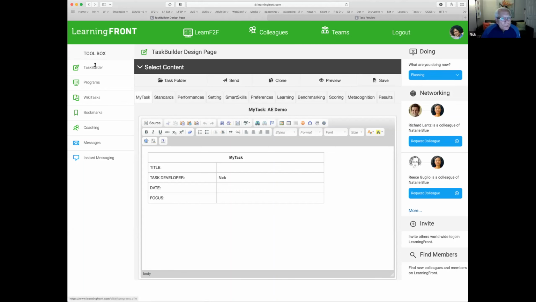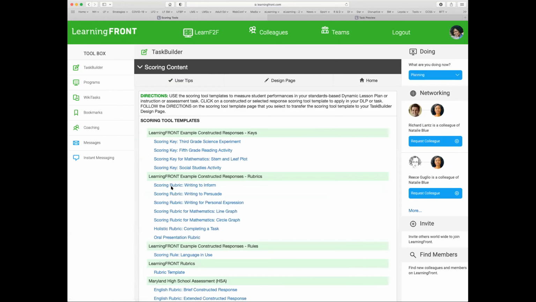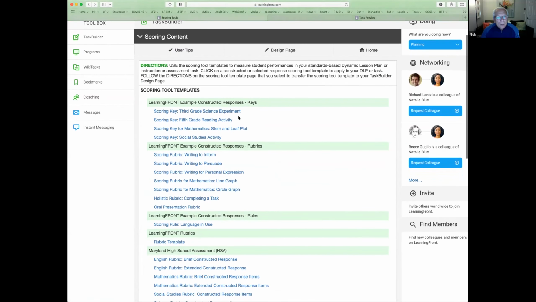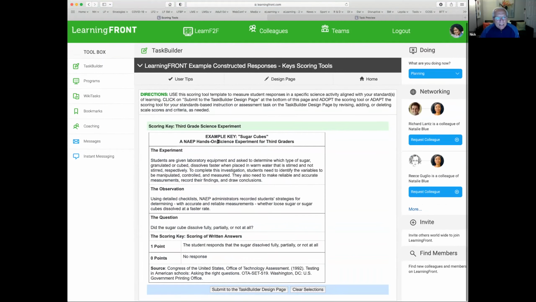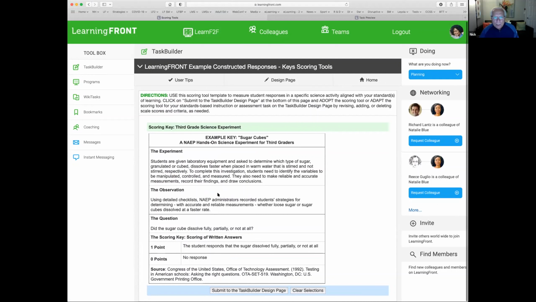Oh, yes, good question. Let's go back to content, scoring. This is a key. This is a third grade science experiment, and it's just a key to what happens in that experiment. It's not quite a rubric. A rubric is the same. A rubric will work in any setting, like persuasive writing will work in the business world. It'll work at home. It'll work in school. But this is a science experiment.